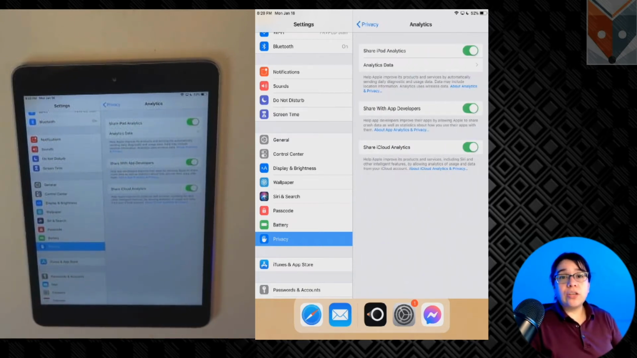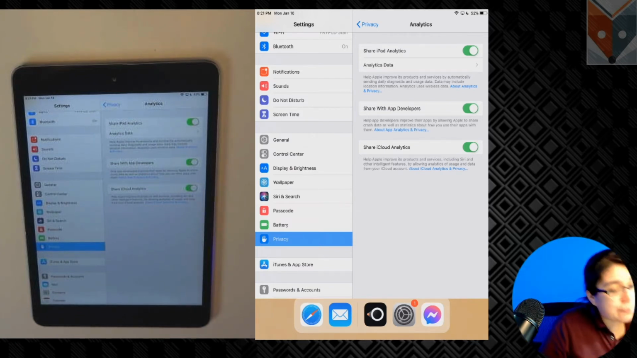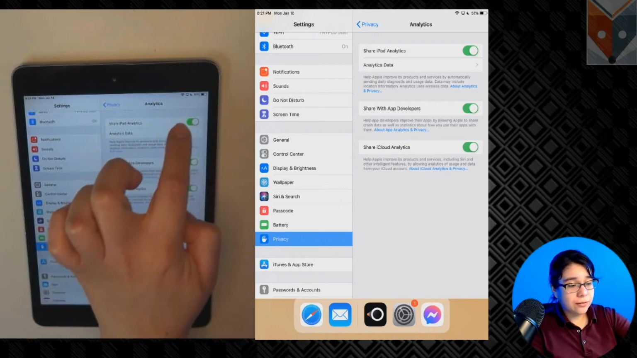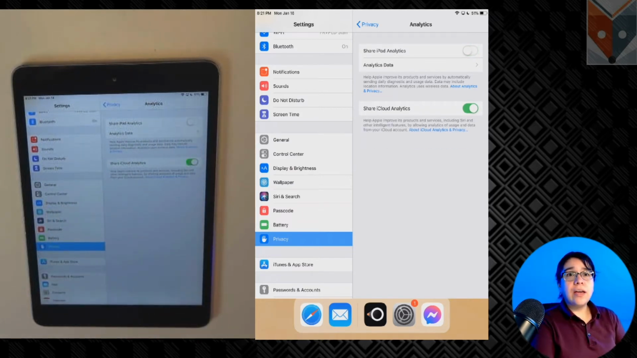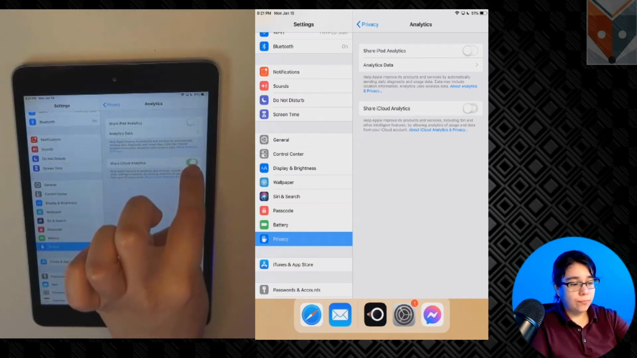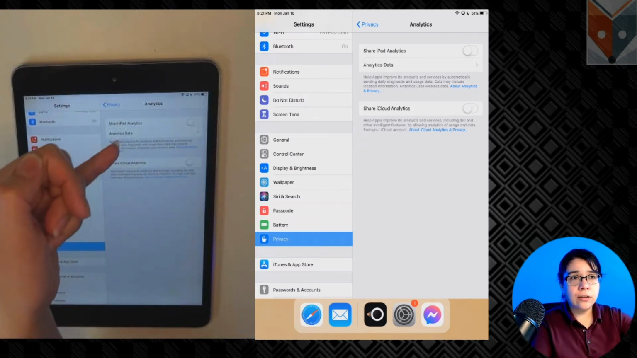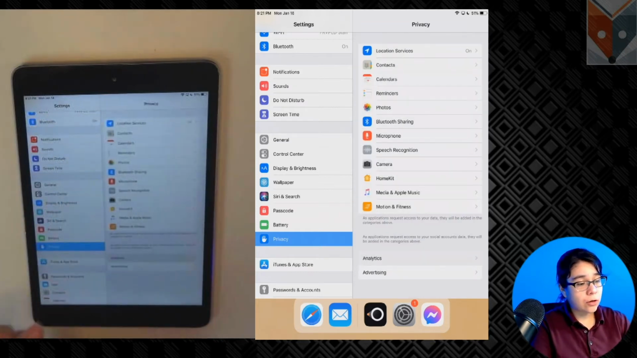And you can't read what each one does. So just right off the bat, share iPad analytics, how much you use it, etc. I'm actually going to turn that right off. And then you have share iCloud analytics. So that is how many times you use the iCloud. If you don't use iCloud, you don't have to worry about it. But you can also go ahead and turn that right off. And you can read far more about what it is, because you can see that each one here has different options. I'm going to go back to privacy.